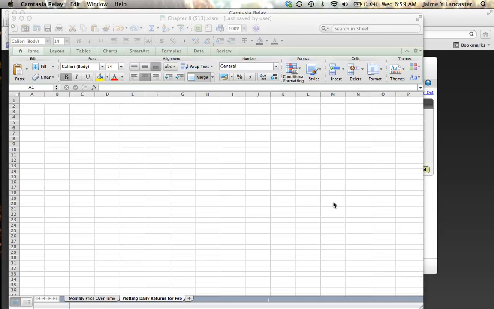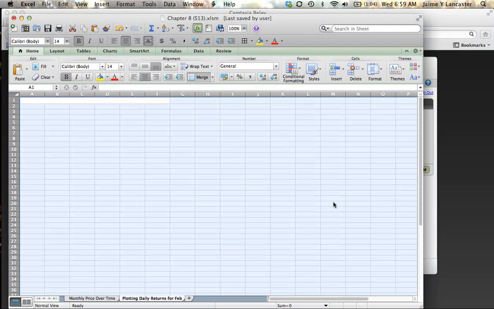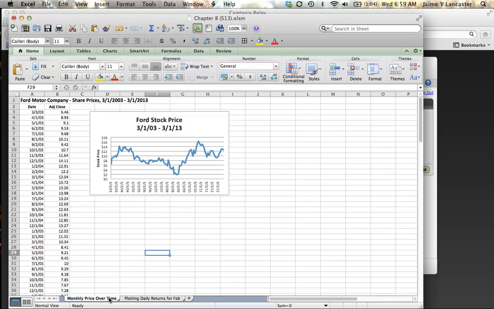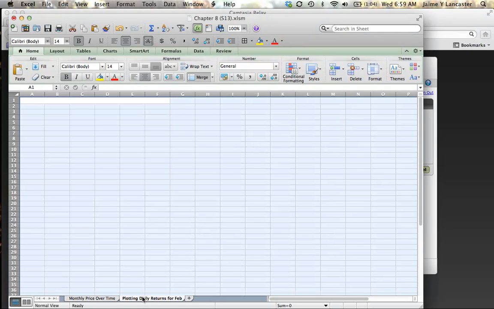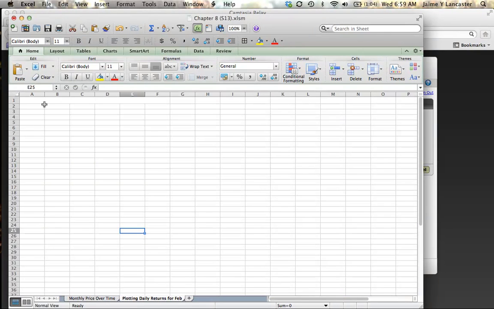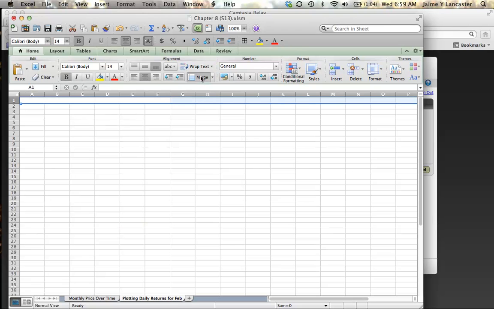Good morning. In this tutorial, we are going to look at plotting daily stock returns. In order to do that, we need to go to Yahoo Finance, download daily stock returns for a company of our choice, the same company that we used in the last tutorial for plotting monthly share price. We'll download the daily data, and then we will make a chart. So let's get started.